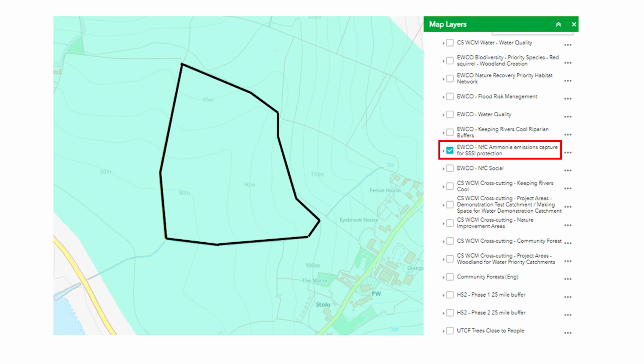Further points are available for creating shelter belts designed to capture ammonia emissions from farm sources, for example, livestock buildings, slurry stores, composting sites, free-range poultry, or pigs. This applies in locations where there is a potential risk of air pollution impacting a SSSI. The LIS layer for ammonia capture is coloured a pale blue.